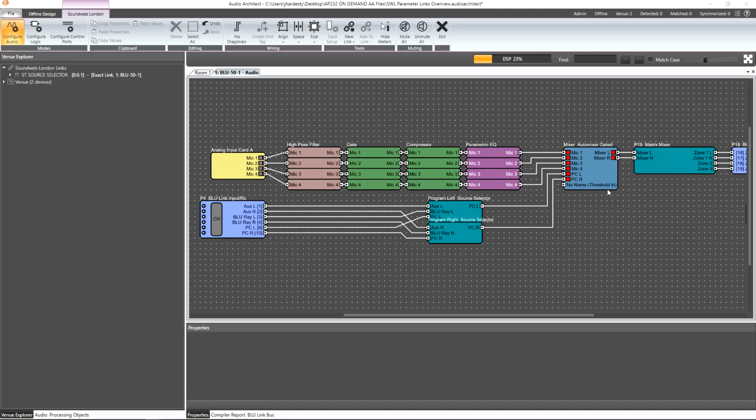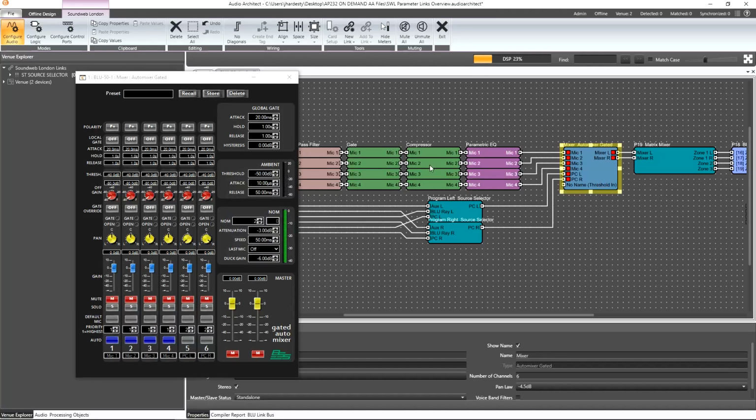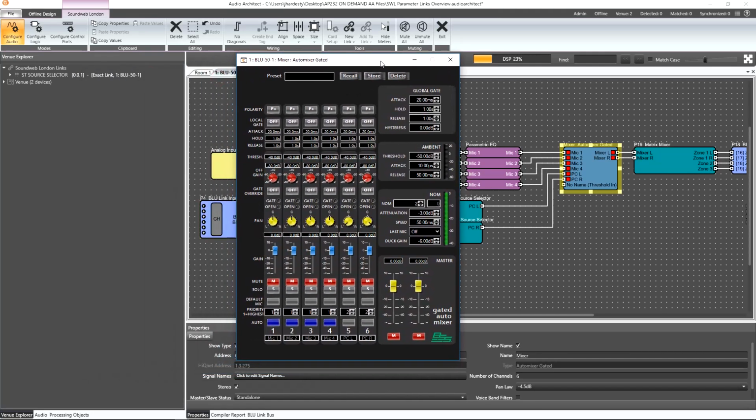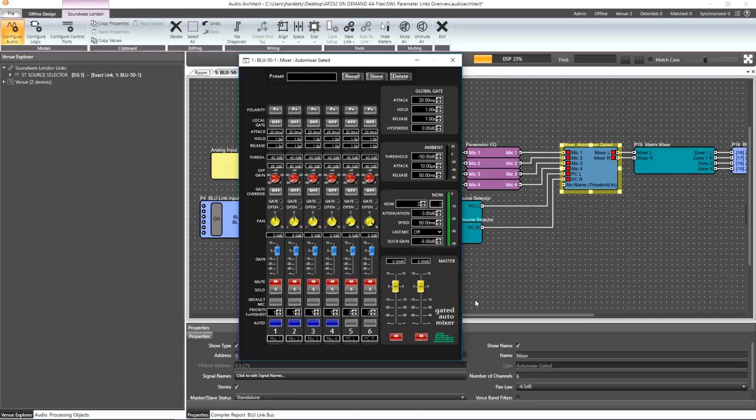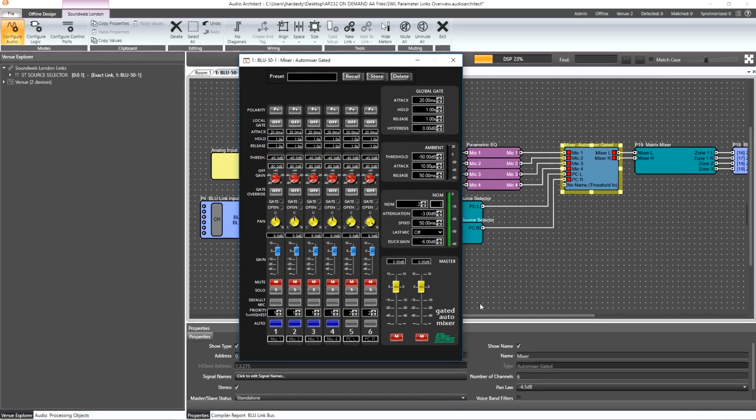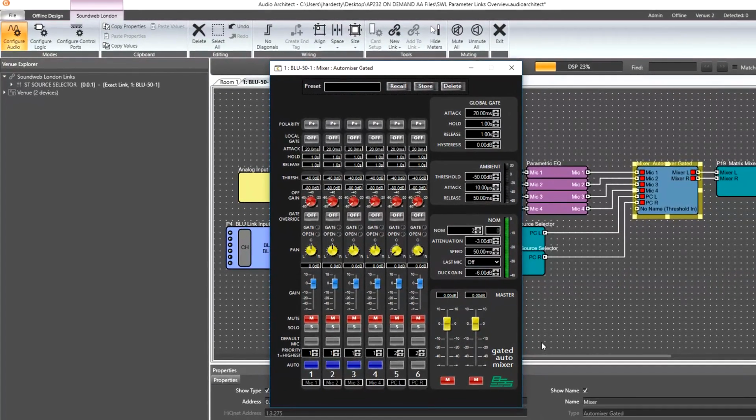Next, let's open up the gated auto mixer. Now there may be quite a few controls that you're wondering about, but don't worry about them too much at this moment. They'll be covered in another video. One control that can come in handy is the default mic control. If turned on, that particular microphone channel will remain open as long as no other microphone channels are being used. Some applications may require that this be user definable.